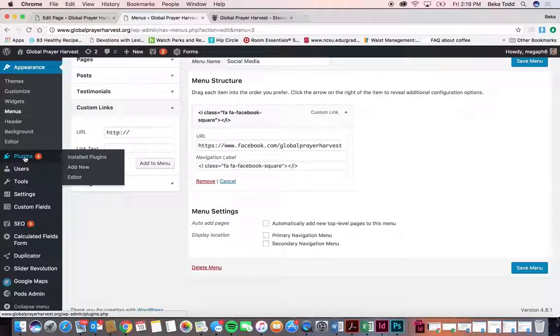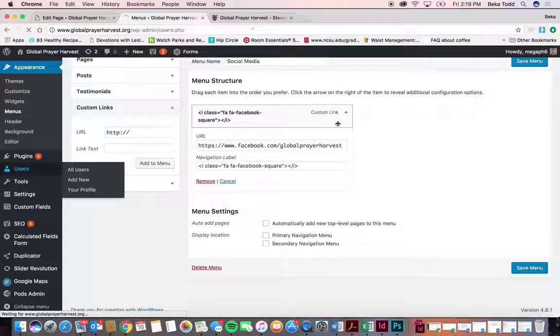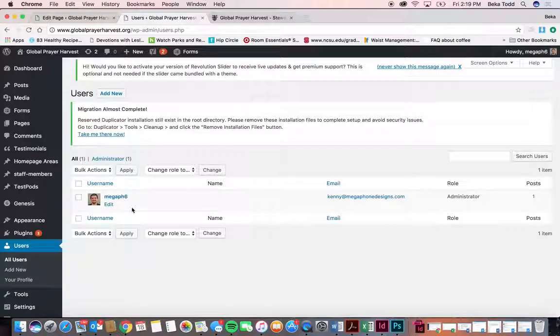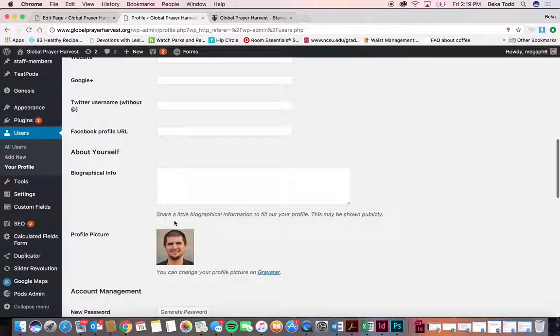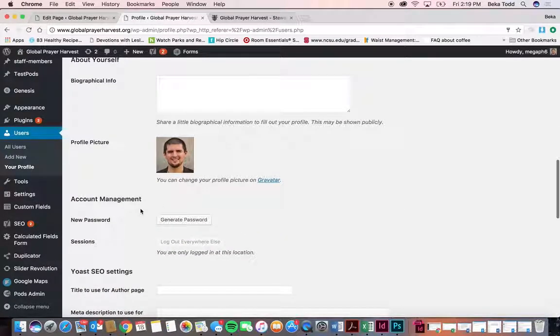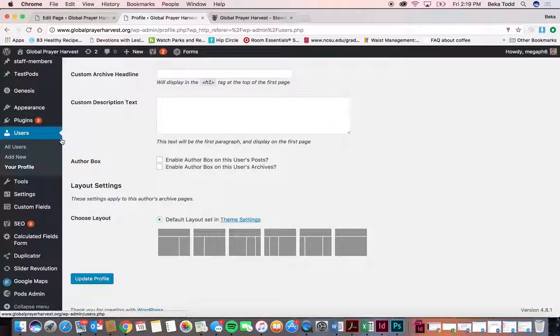Plugins, that's what we use to update your site and build your site. And so if you want to add plugins, you can. If you have questions about that, you can let us know. Users, that's where I'm going to create a login for you, and this is where you can change your password. So you can come in here and change your password here. And then you would always just click update profile.